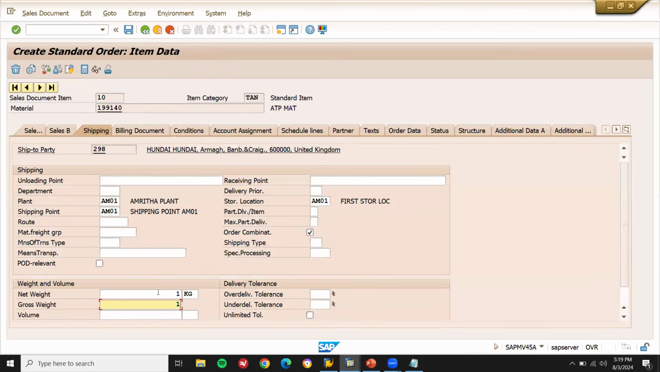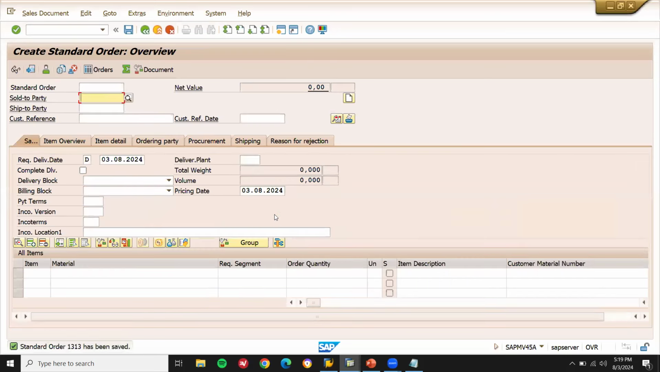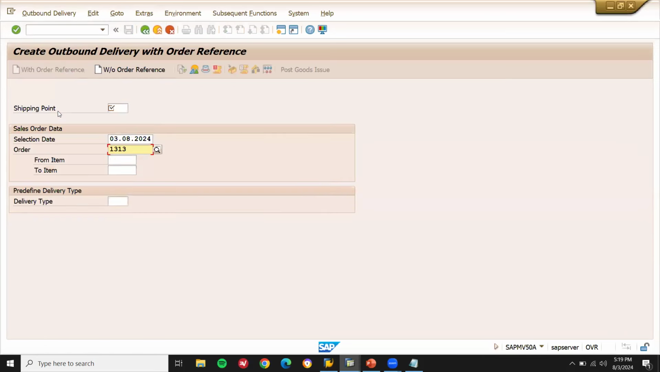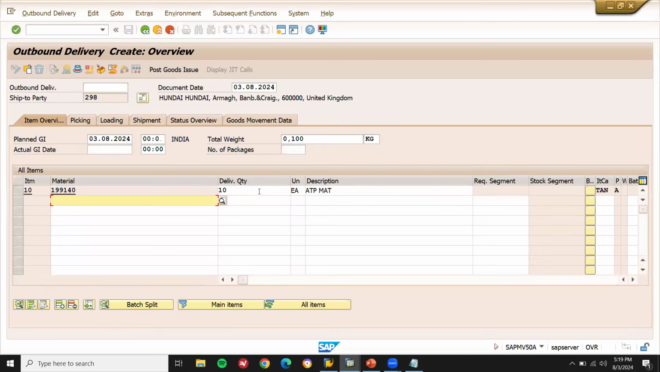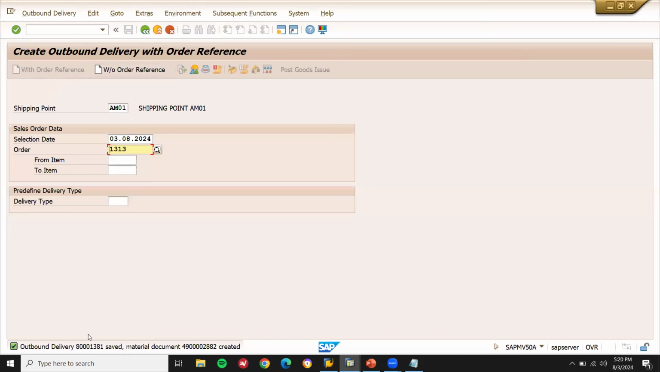Net weight and gross weight. When you go to schedule lines, you will be able to see only 10 got confirmed. The other 90 are not confirmed. Let me save this. Let me do the delivery now. VL01N deliver. 10 quantity I am delivering at AM01. Picking, 10 quantity I am just picking it. And post goods issue. I have done post goods issue. This is my outbound delivery.